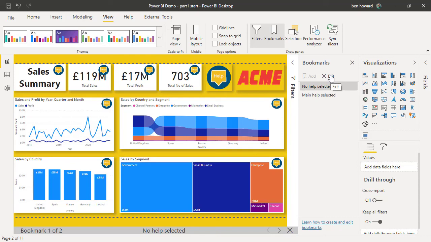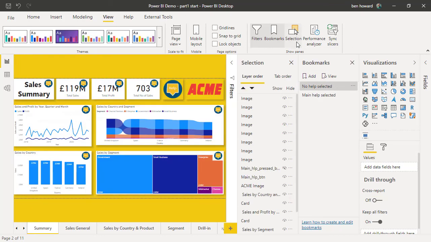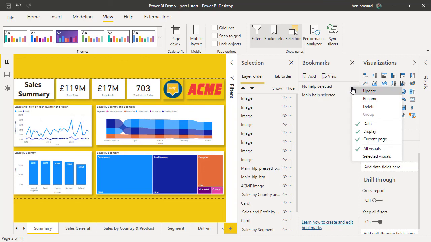So if we exit out of here and then we view the selection pane, we can see the images are listed, one image per help icon. Obviously, I would rename these going forward. Now, in the bookmark which is called No Help Selected, I don't want to see these images, and so let's go and hide them and then update that bookmark. So it's simply a question of going through each image and clicking on the icon so that they disappear. And then we can go and update the specific bookmark. The specific bookmark we want to update is this one called No Help Selected. So I'll right click on the three ellipses and then just click Update.